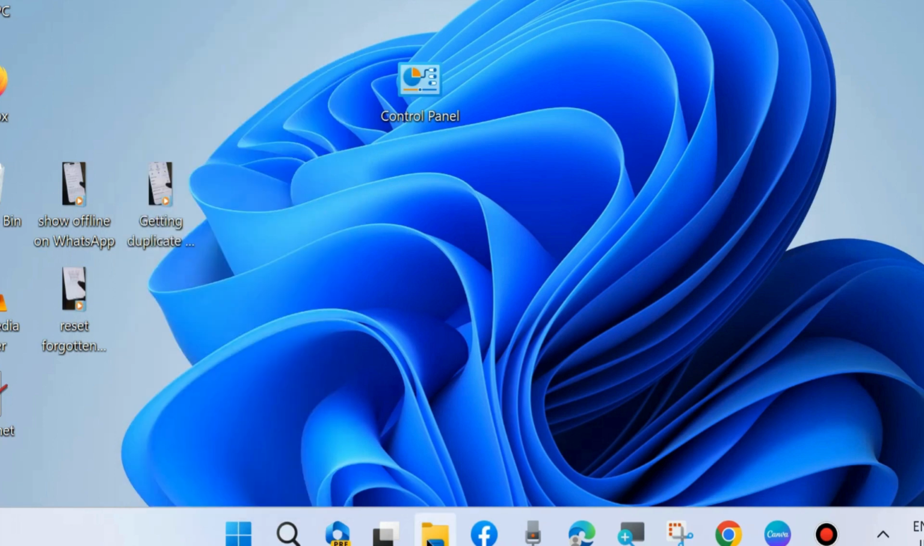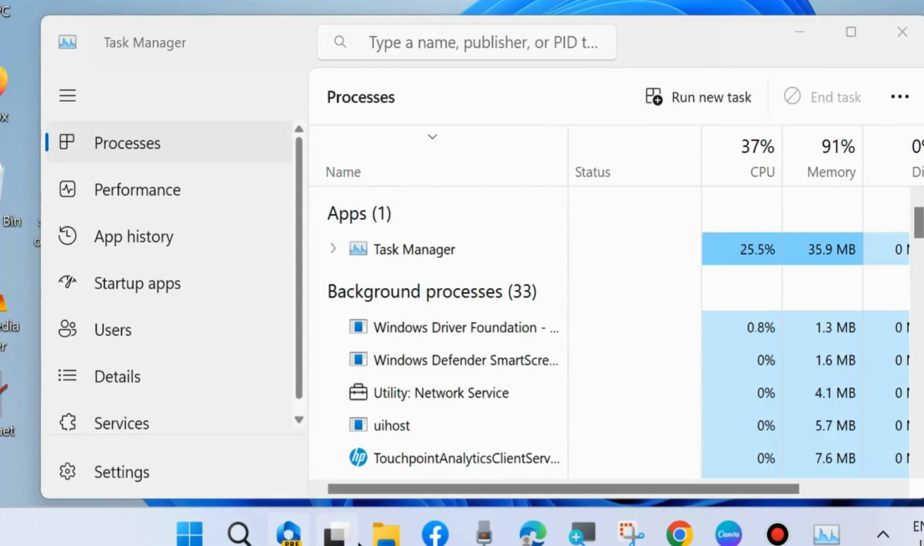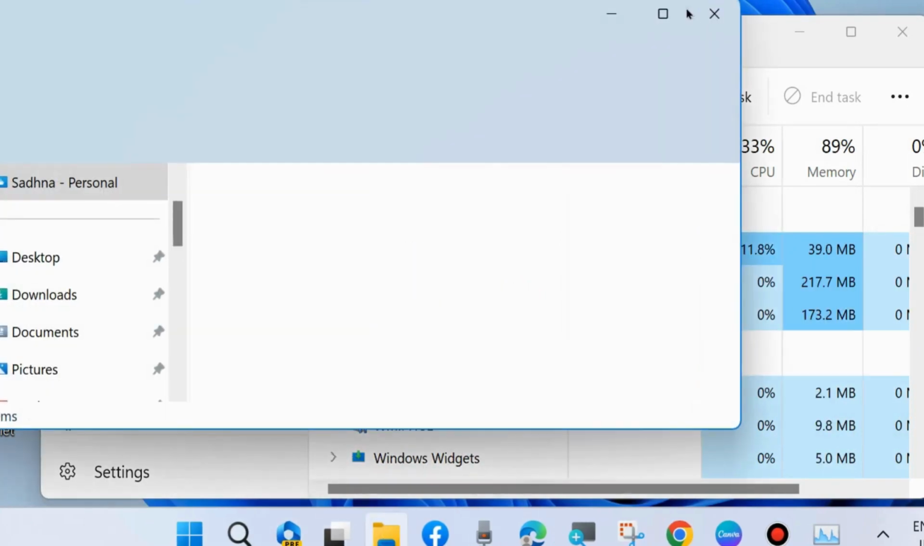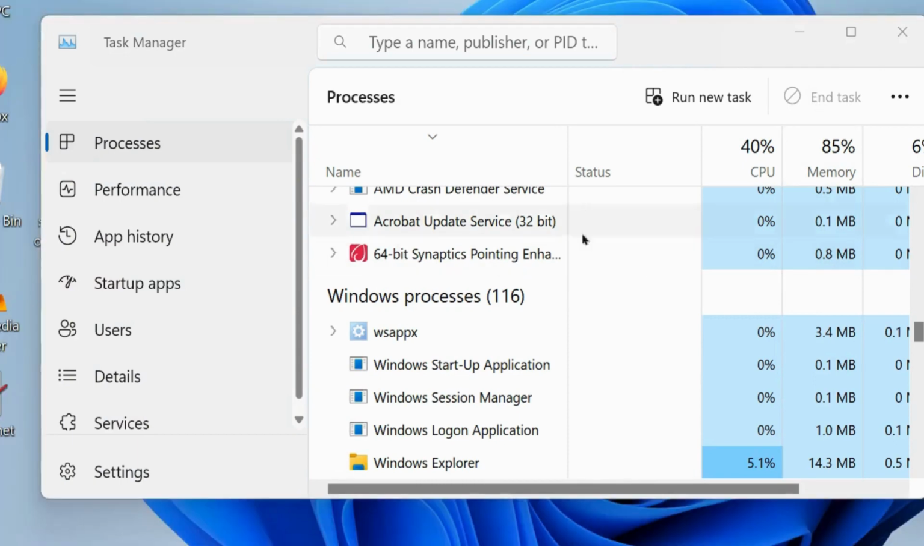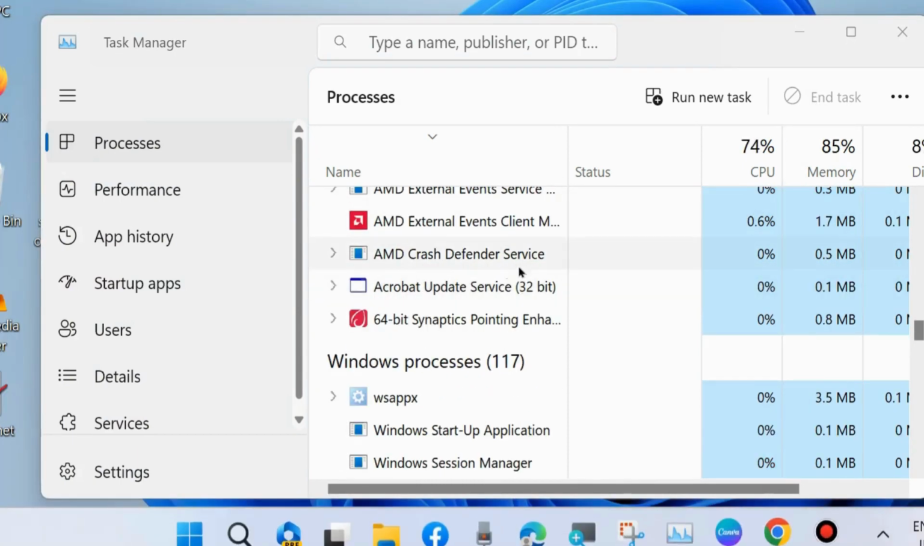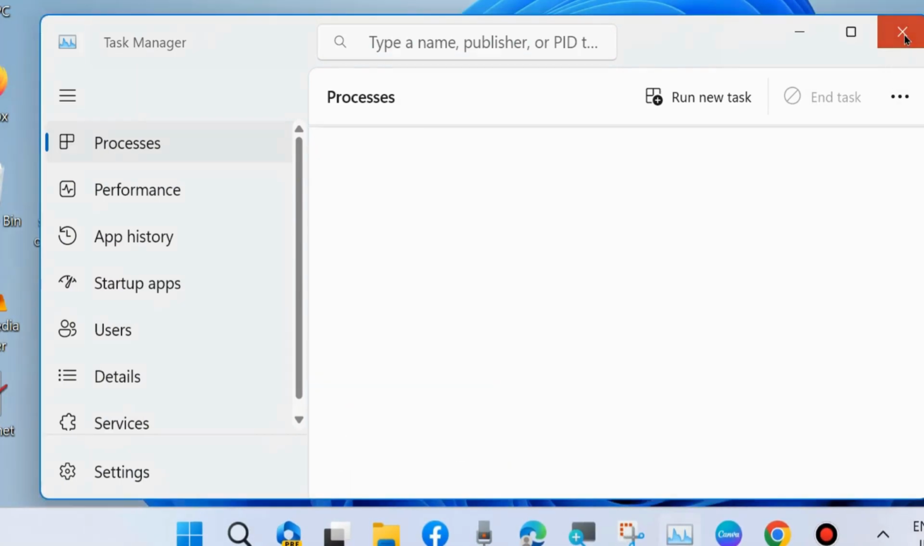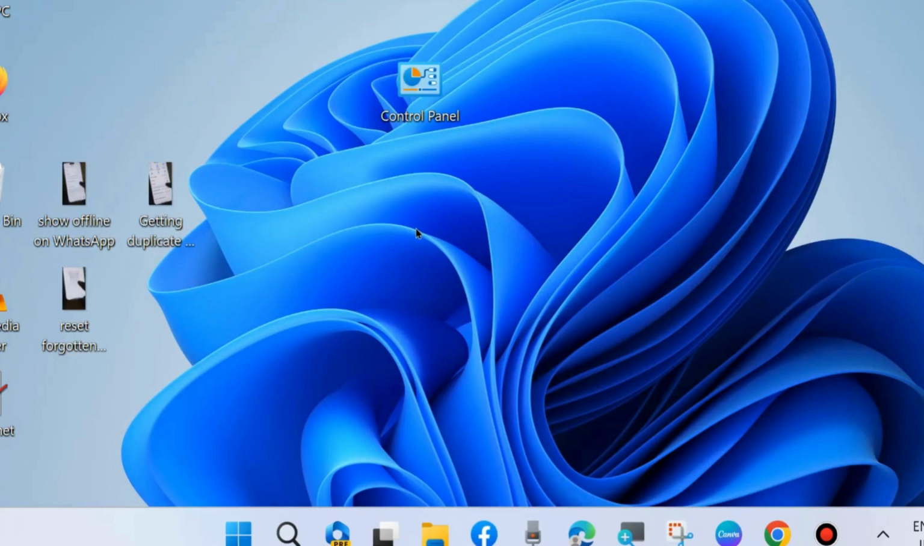The next one is go to Task Manager under the Processes tab. Click on Windows Explorer and click on Restart Task. Your problem of white desktop icons is definitely resolved now.